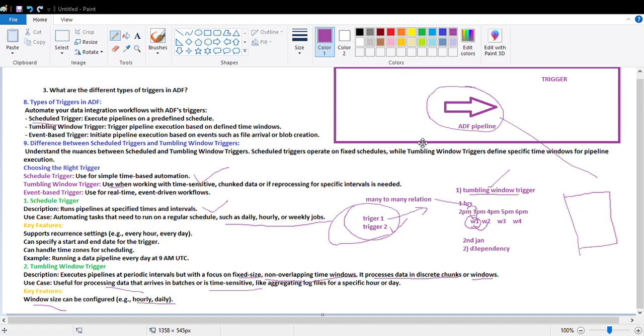Also we have an option for a delay. Let's suppose every 1 hour it is supposed to trigger, but we can provide a delay of 1 minute. That means it will get triggered after every 61 minutes. And we have the max concurrency and retry policy. I'll explain the max concurrency in a couple of seconds.